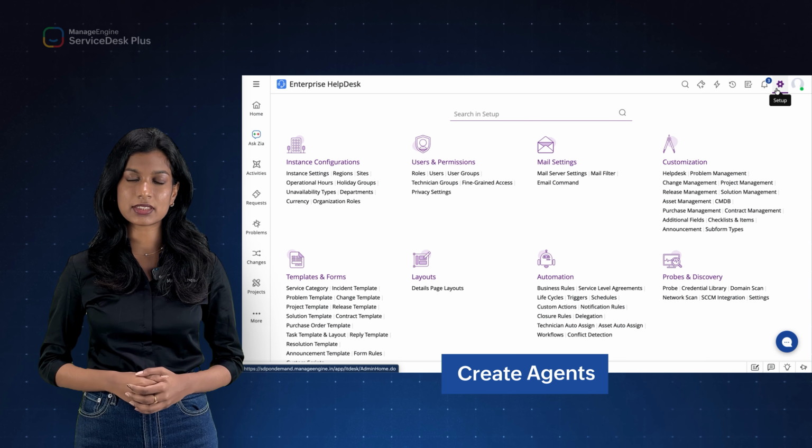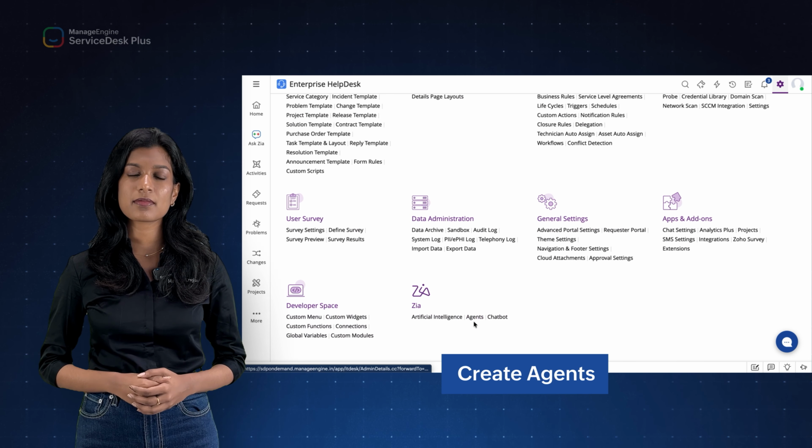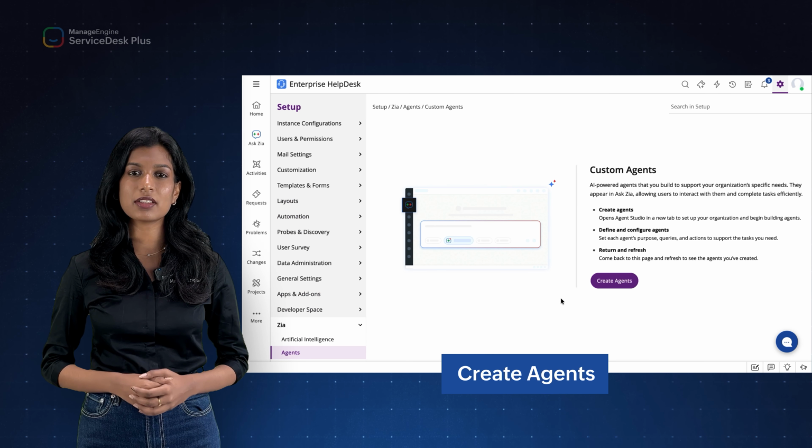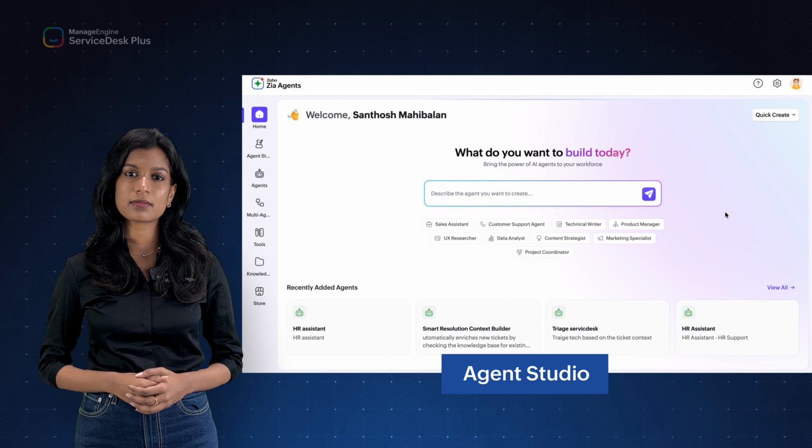Please note that Zia Agents are available in the Enterprise Edition of ServiceDesk Plus Cloud, and if you are already a part of this plan, all you have to do is get into your instance, go to Setup, navigate to Zia Agents, and click on Create Agents. When you do that, you'll then be directed to the Agent Studio.